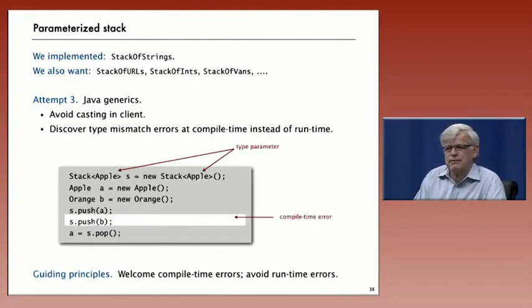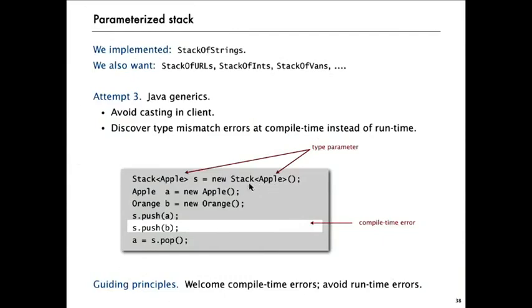So the third attempt that we're going to talk about uses generics. And that way, the client code doesn't do casting. We can discover mistakes in type mismatches at compile time instead of at runtime. So with generics, we can have a type parameter on our class, and that's inside angle brackets in this code. And if we have a stack of apples and we try to push an orange onto a stack of apples, then we're going to get a compile time error because that stack was declared to only consist of apples.